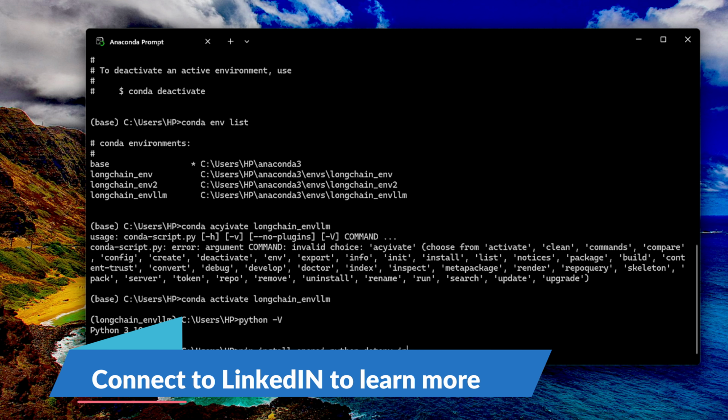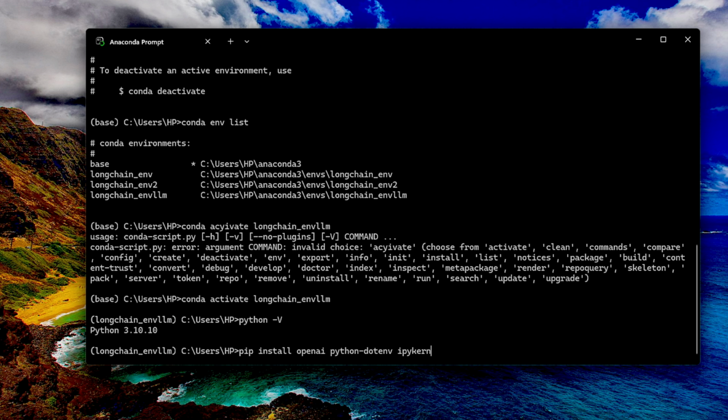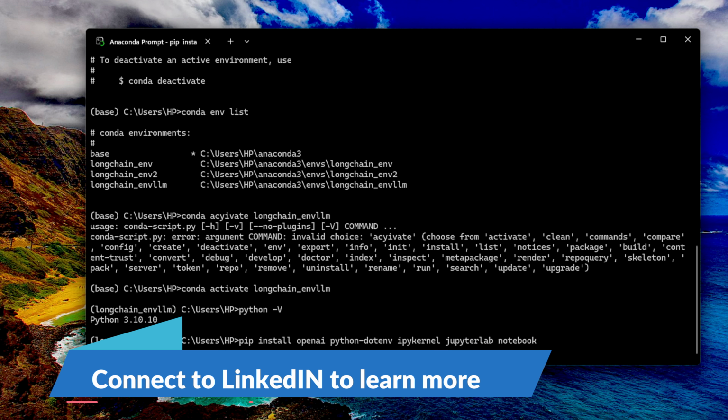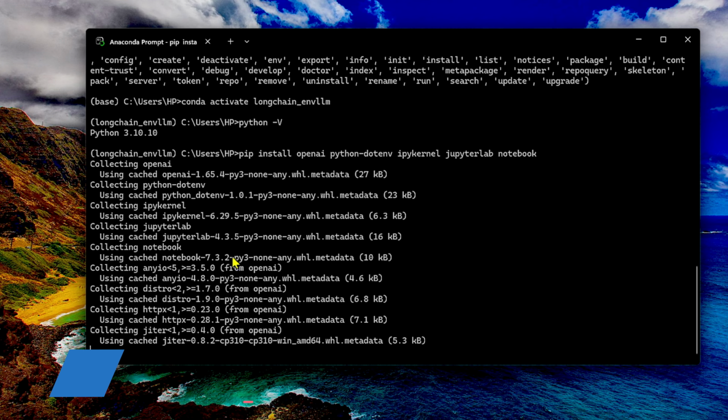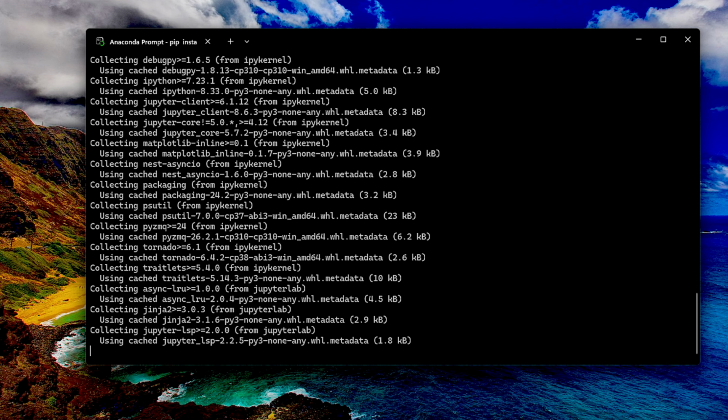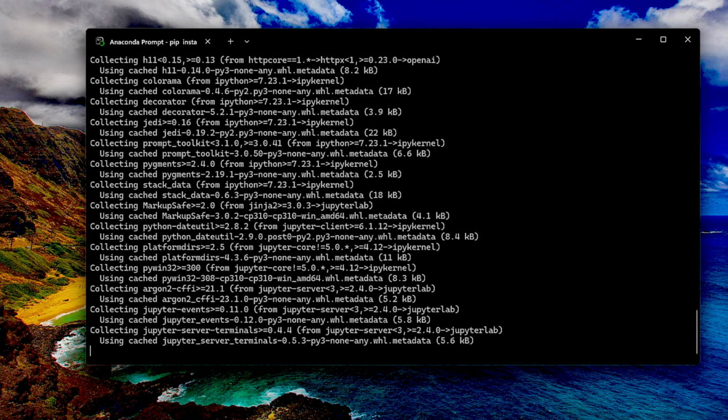and ipykernel. Make sure you are not making typo errors. And jupyterlab. This would be notebook. So I'm going to install first openai, then python-dotenv, then ipykernel, and then jupyterlab, and then notebook. Hit enter. It will be installing in your system. It will take time. You can also install all these libraries one by one.